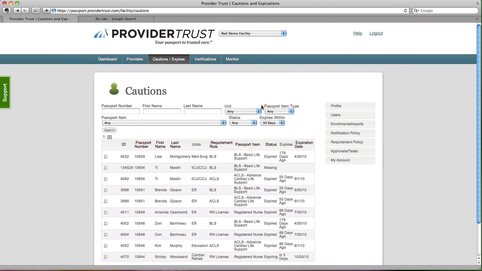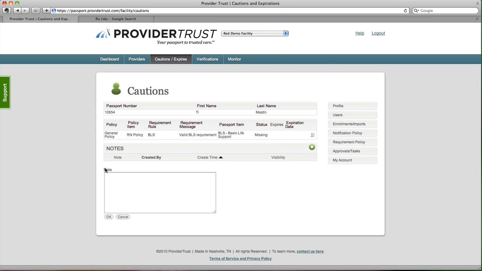Now let's go ahead and jump in and look at a missing document. We just looked at an expired document. So we'll click on the details again. We'll go in and you'll notice that this BLS is actually missing. So I'm going to click on the details over here on the right side of the page.